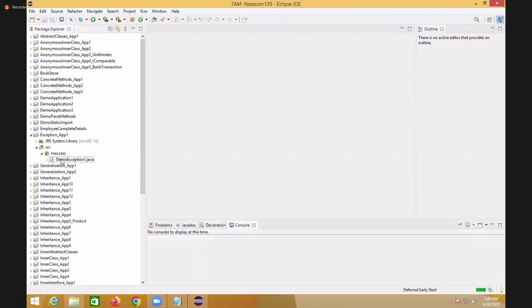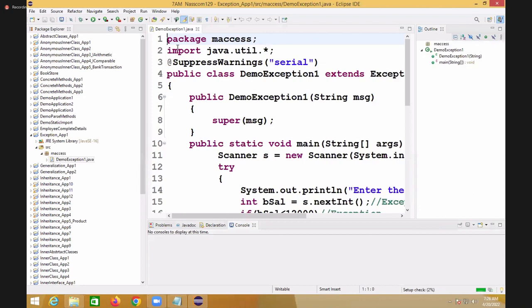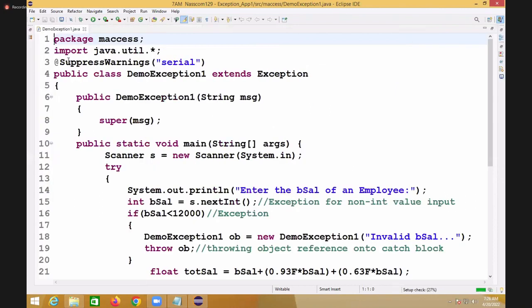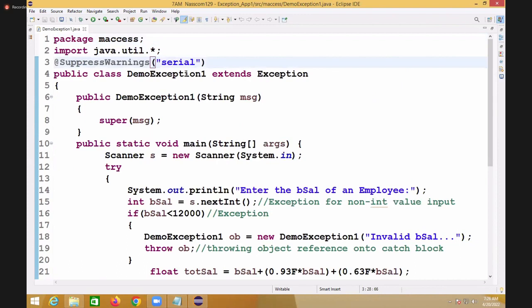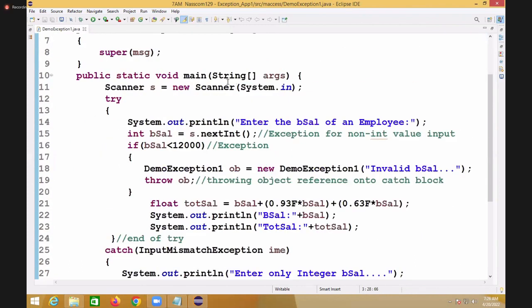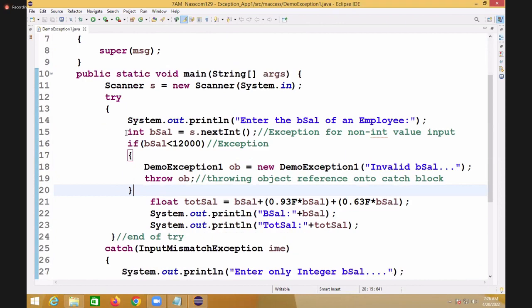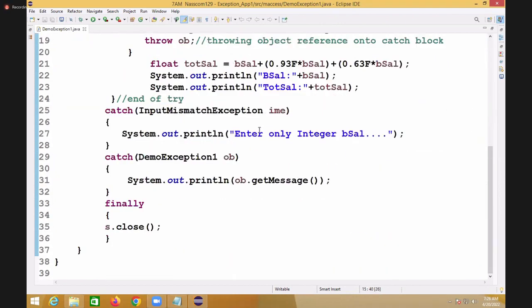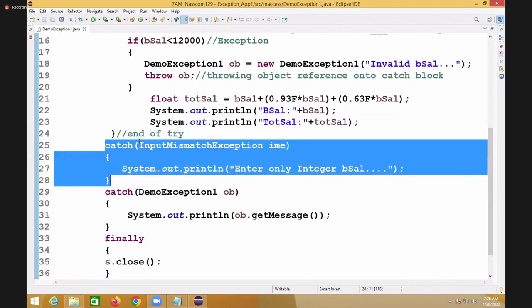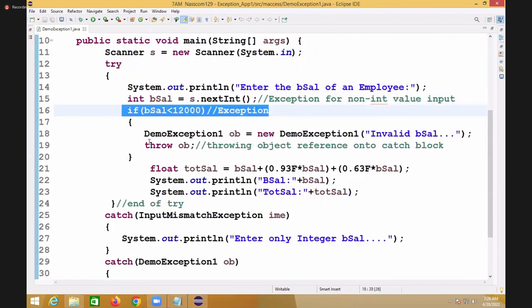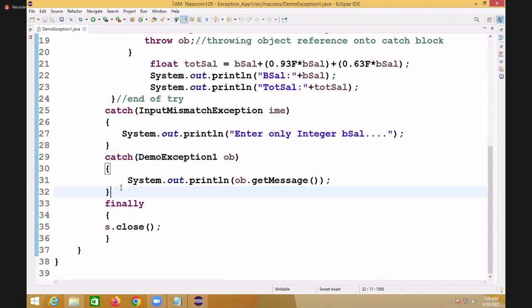Demo exception 4. Here, this is extra added, I'll show today. Now this is the program. Here we defined one exception, so at a time only one exception will be raised. Both will not be raised. If this exception is raised, the control will come to this catch block.